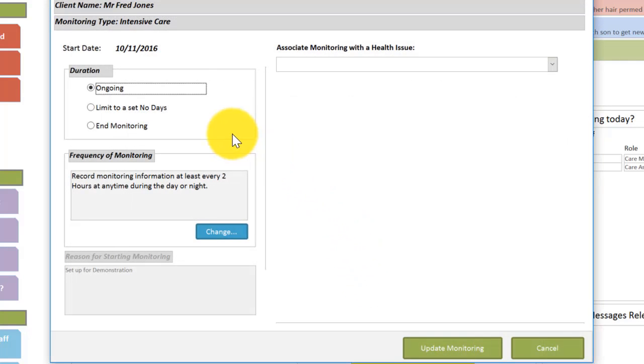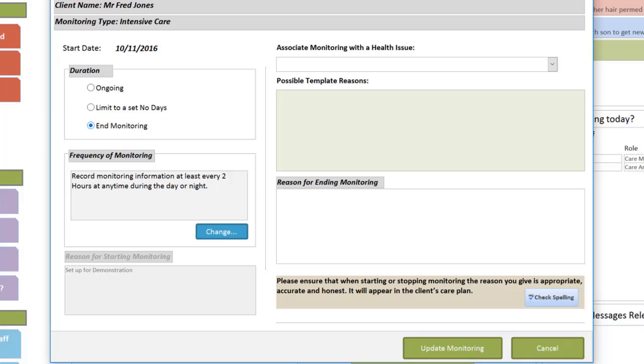And here we've got a number of options we can choose. One, we can modify at this stage the frequency of the monitoring. So you can see for intensive care the frequency set is every 2 hours, day and night. Or we could limit the monitoring to a set period of days. But actually what we want to do in this example is end the monitoring. So we're going to click where it says end monitoring.